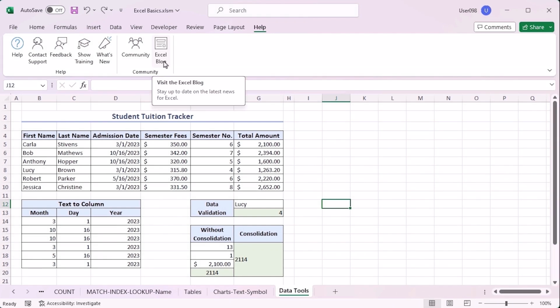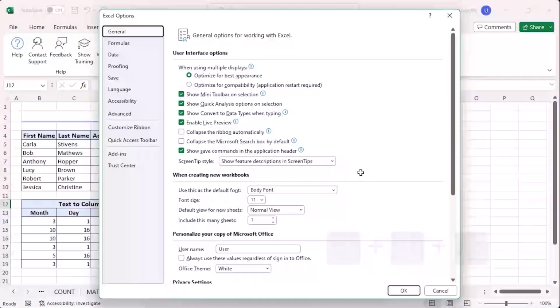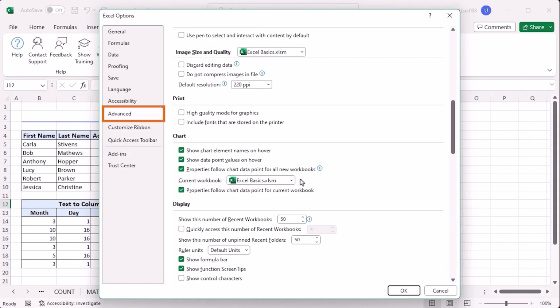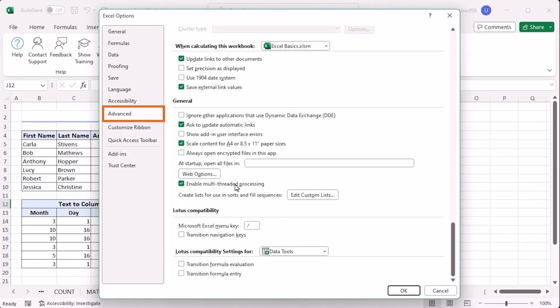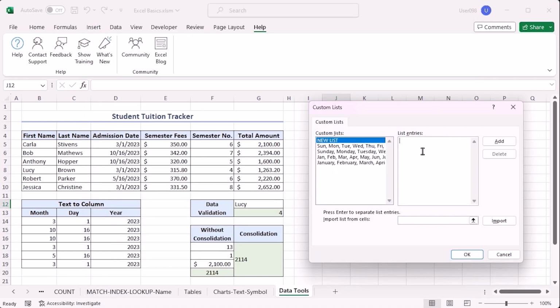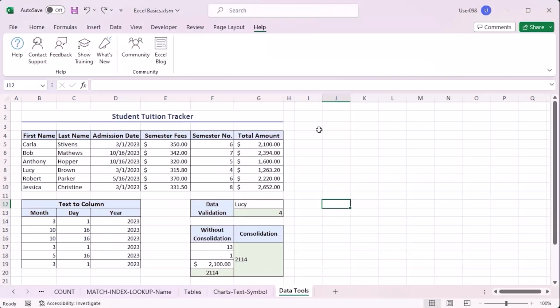Now, there are a lot of miscellaneous features available. If we click on Ctrl F, we can add a custom list. From the Advanced tab, let's scroll down to the bottom. Under the General section, click on Edit Custom Lists. Let's add paper, pen, pencil, eraser. Let's click on Add, then OK. Cancel. Now, if we type here, paper, pen.